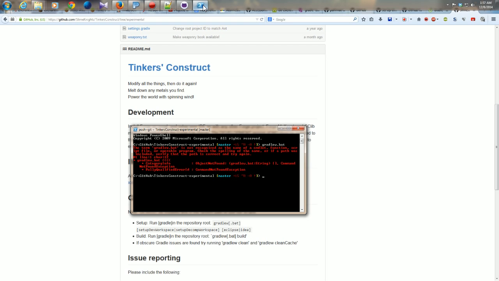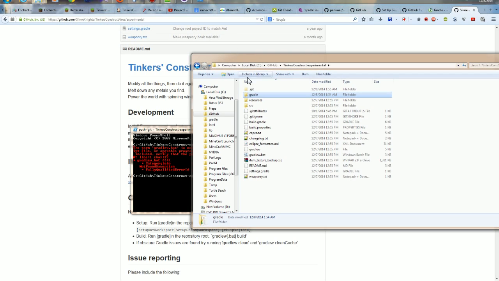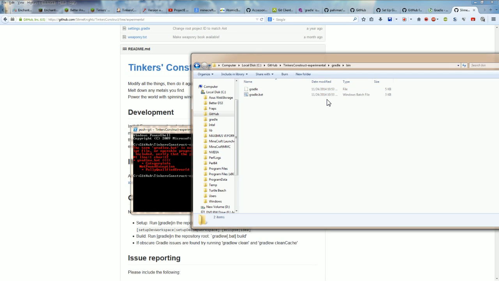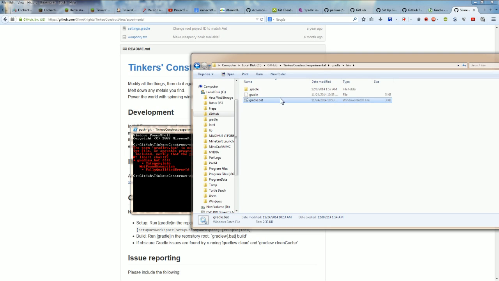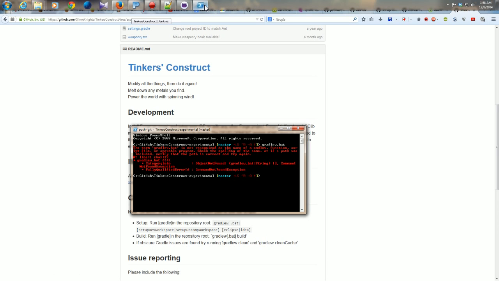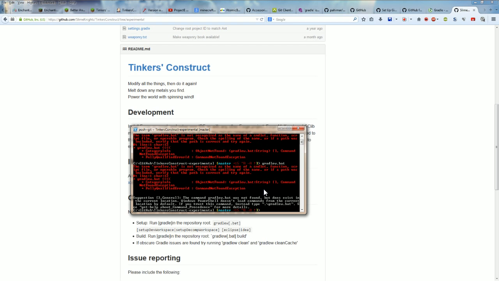You might need to, I didn't think about that, you might need to go back to the folder, go back to Gradle, go into the bin folder, and just double click on the bat file. This should create a new folder. There you go, Gradle. That might be what you need to do first. Alright, now that that's done, let's try that again. We'll click the up arrow to bring back what I did. There we go. That worked. So you need to do that first.